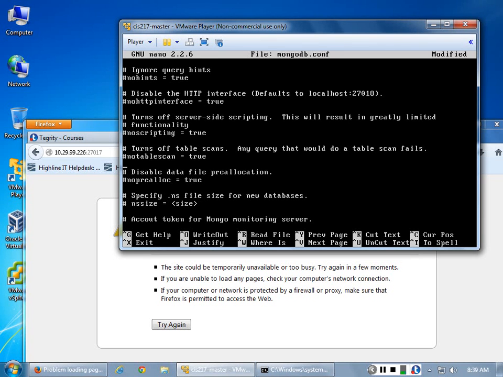All right? Disable data file pre-allocation. I'd go ahead and just kind of leave that commented. File size for new databases, specify a file size. Right? Personally, I'd just start off with wherever it is, 0, and let it just grow organically. Right? Because it's all going to do whatever it's going to do.